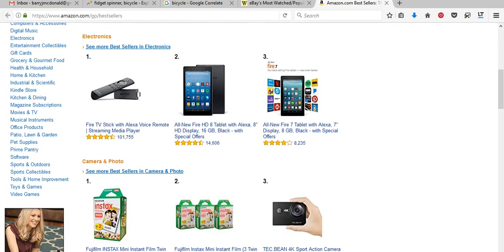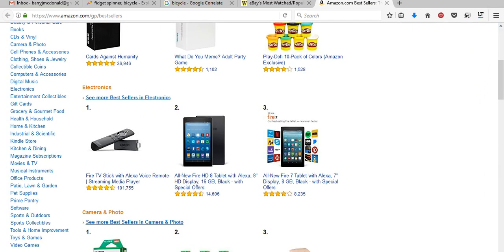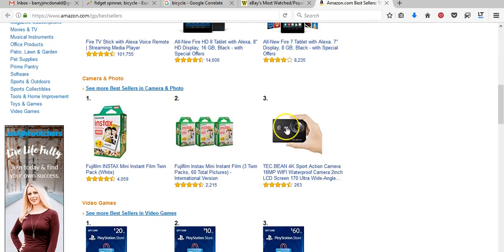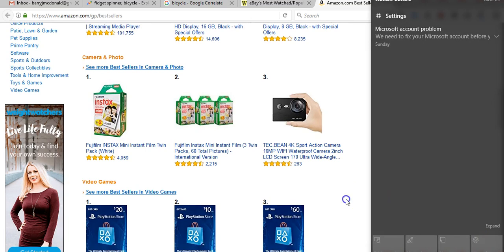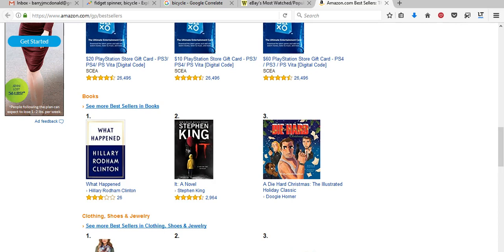Again, if you were creating affiliate articles, things like these packs of Play-Doh or the Cards Against Humanity are not expensive items, so you would get a small commission on them. It's probably not worth your while creating articles for those. But these larger items, like these Kindle Fire tablets, which are more expensive, probably these 4K cameras, all the electrical stuff, anything in this bestsellers page would be the kind of stuff that you would target.